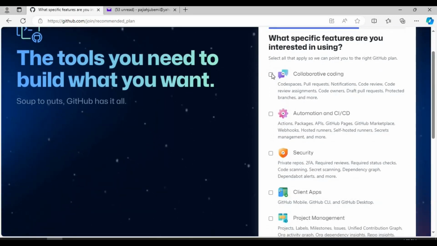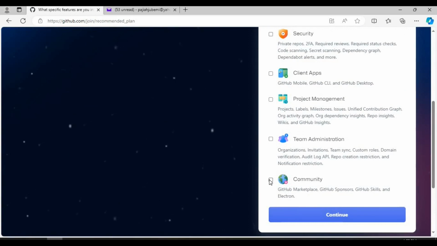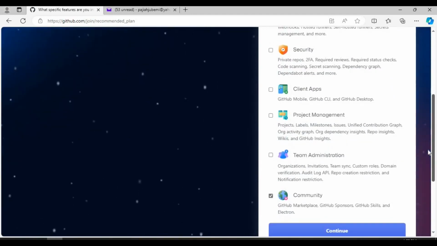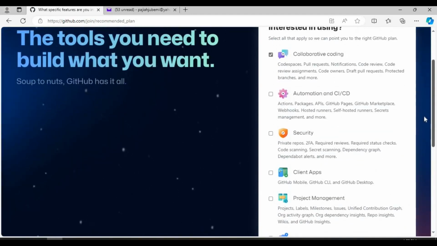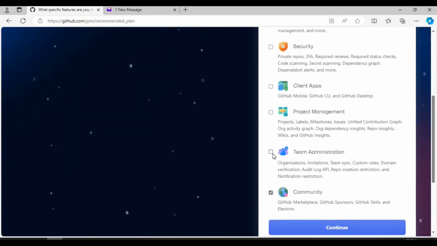Then what specific features are you interested in using? You can click on collaborative coding, and let's say community. You can click on all of them if you feel like. I just like using collaborative coding and community. Oh, that is what I used when I created my actions packages. Well, you can click on everything. I don't know if anything is bad, but I am not going to do that. I'll just click on those two, and I'll click on continue.